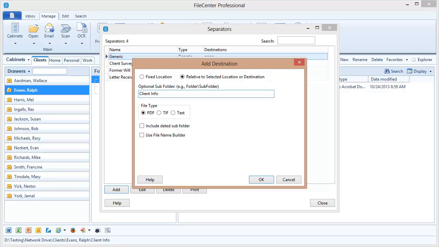Now, I can go any number of levels deep. Notice that we can use this format here, folder, subfolder. I could put a backslash and add more and more and more subfolders, and I could put this in a very deeply nested folder. But for now, I'm just going to leave it right there in the client info folder.